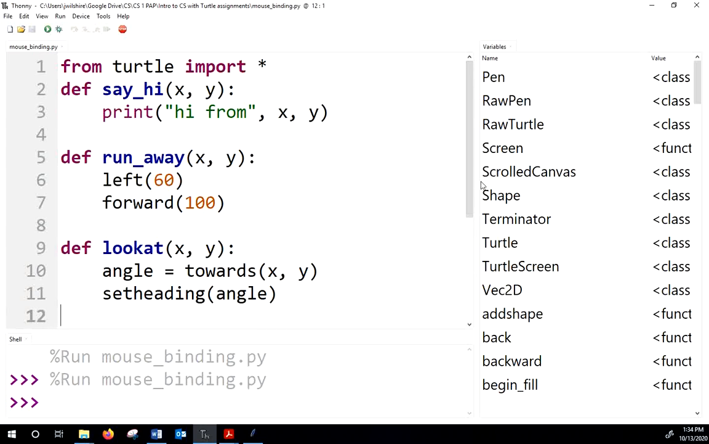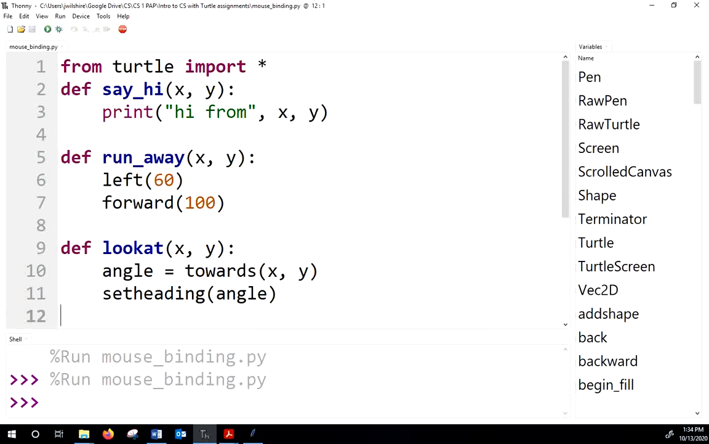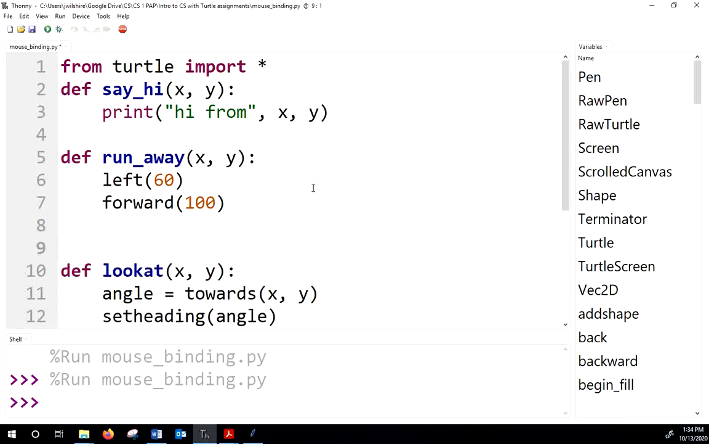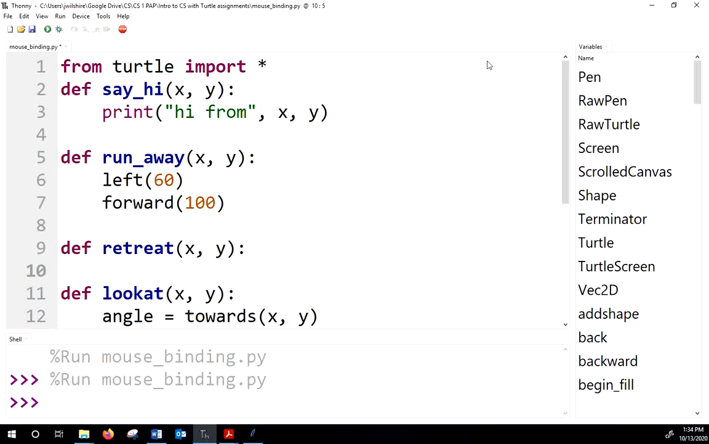The next function that I would like to work on is a function called runaway or retreat. We already did runaway. Let's do retreat. So def retreat, and we're going to be calling it with a mouse click. So we need to give it an X and a Y.